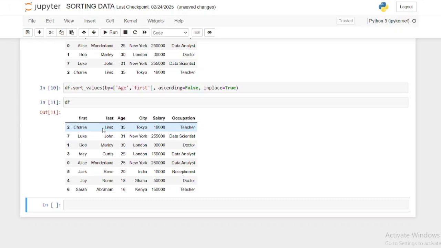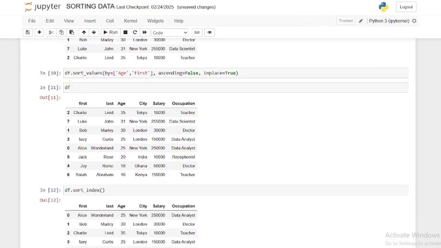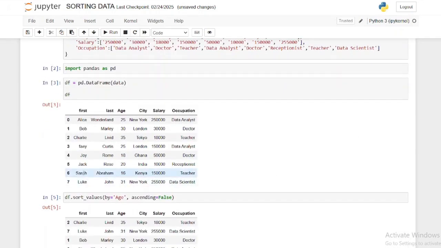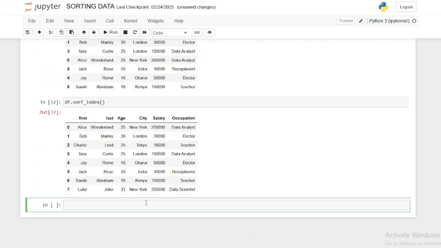I can use the sort_index method to do that. So all I have to do is to say df dot sort_index and run this. If I run this, we'll be getting our original order from the beginning. So you can see we have Alice Wonderland, Bob Marley, Charlie. If you look at this data frame, and let's go ahead and look at our data frame at the beginning, you can see that they are both the same thing. So using the sort_index method is going to give you the original version of your data frame before you applied any sort on it.